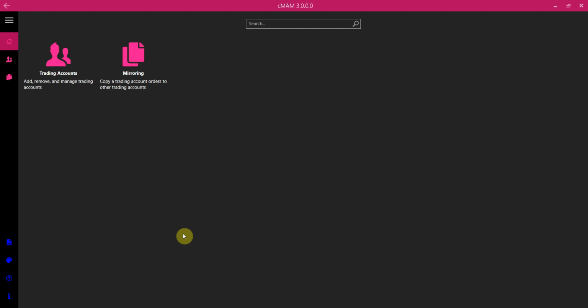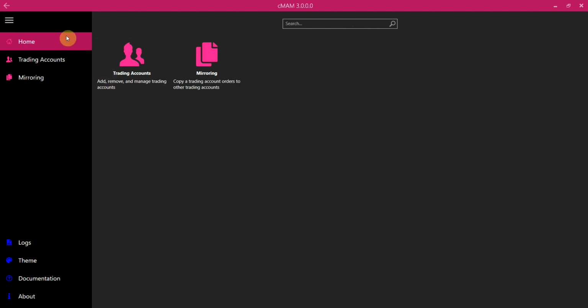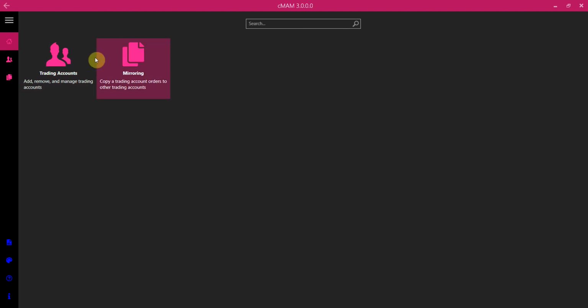It had a bad UI. I know. And this one is different. Everything is changed in this version. As you can see, it has a hamburger menu on the left side, and the program features are listed here. You can search if you add more items to the cMAM.